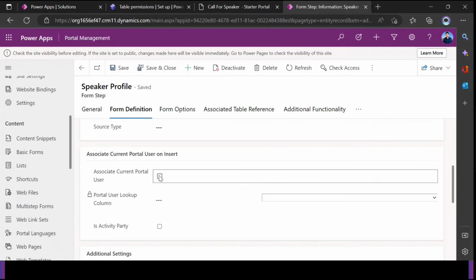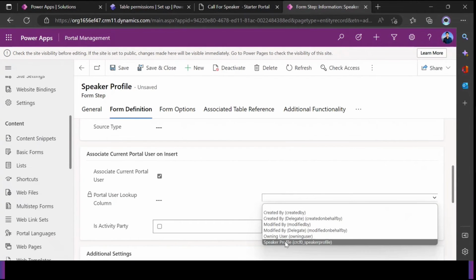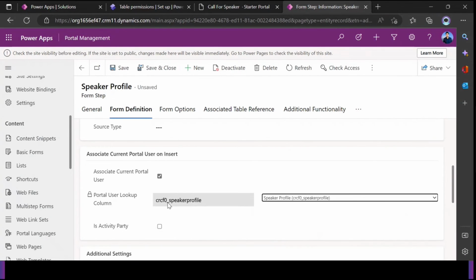OK, so I just enable this setting, but I have to provide the column name as well, where I want to associate the current portal user. So if I click on this drop down, I have to choose that column name, that is speaker profile. So this setting will ensure that their logged in contact details will automatically auto populate in this field.